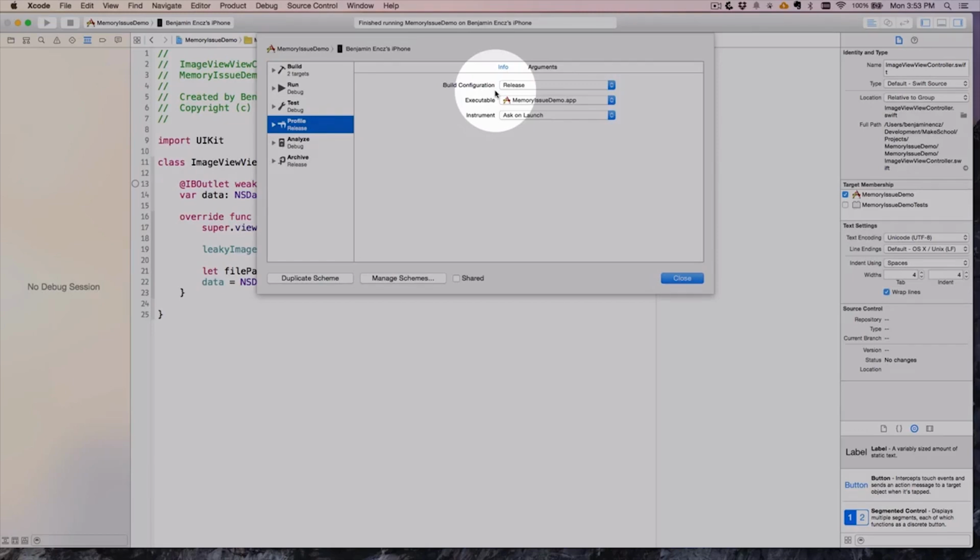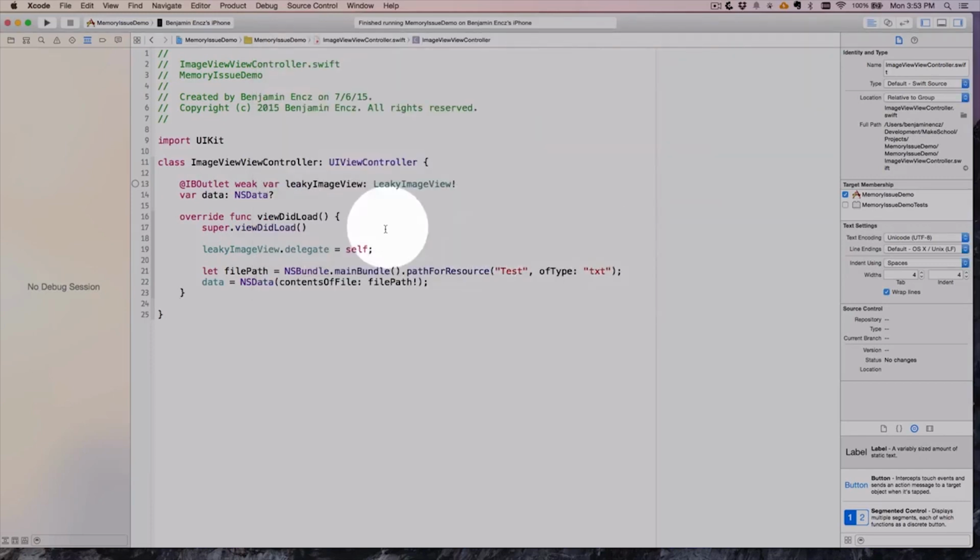If we want to debug a memory issue, it's much easier to do so if we do it in debug mode, where we actually have all the additional debug information provided to us. So we select Profile and we change the build configuration to debug. Once that is done, we can actually launch the Profiler.